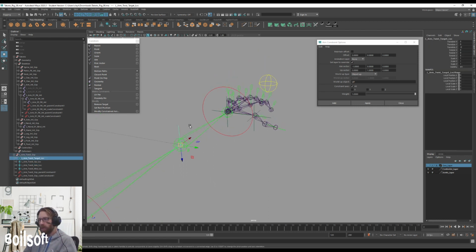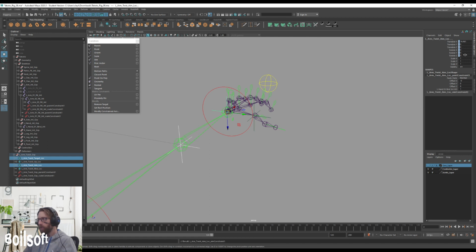Okay, let me select these again. Target, aim. So I'm saying I want the local Y axis to point to this object, left arm twist up locator. So that's this object right here. Okay, and let's go ahead and just add that in. And you should not see any rotation values because everything's already exactly the way it should be. So no values should be added there.